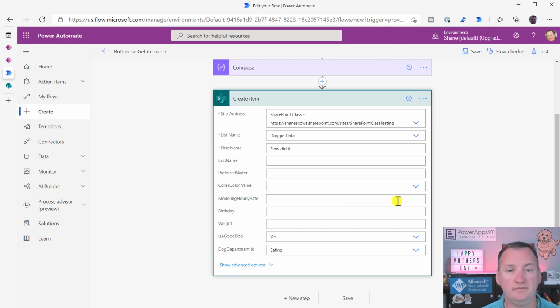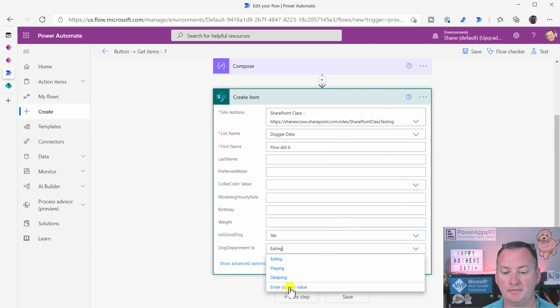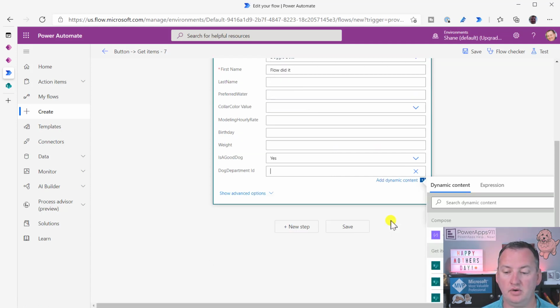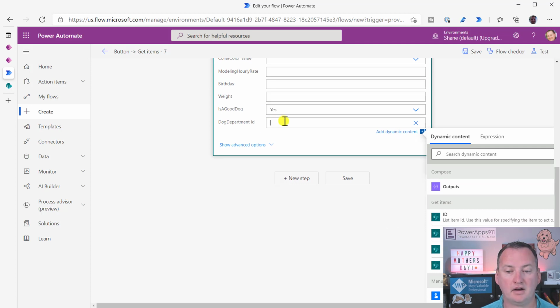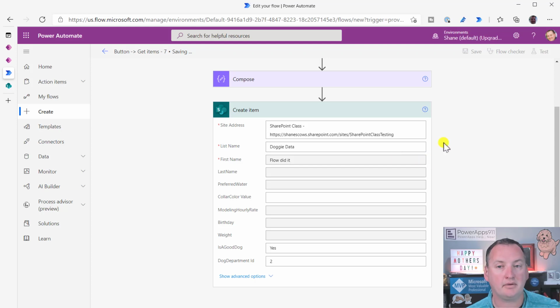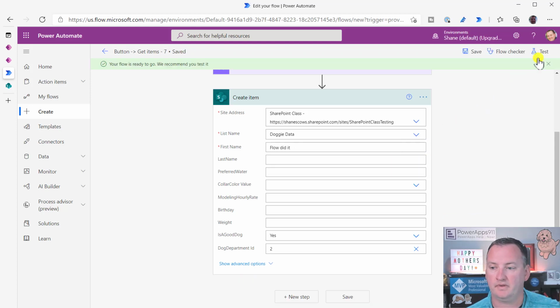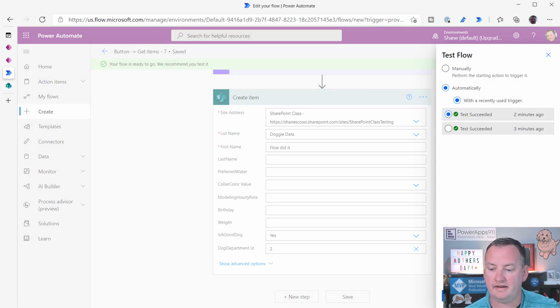That's pretty straightforward. What if you want to make this dynamic content though? What do you put there? I think I just gave you a hint, but let's talk about it. Hit the drop down, enter a custom value. So now it wants dynamic content. So this is not going to be eating. This is going to be 2, which is the representation of eating. So let's save and test this just to make sure that I am correct.